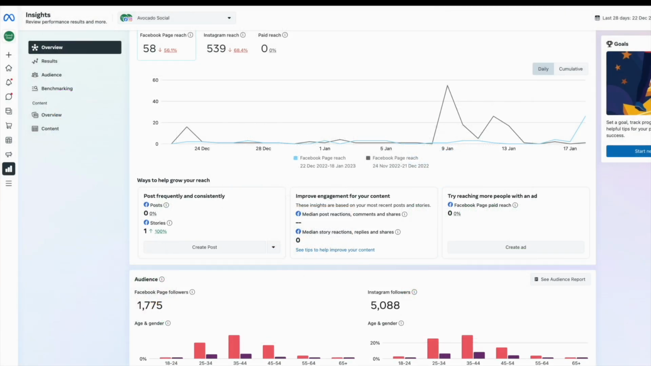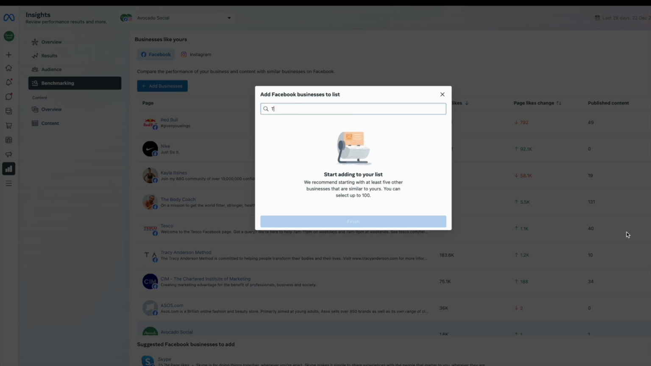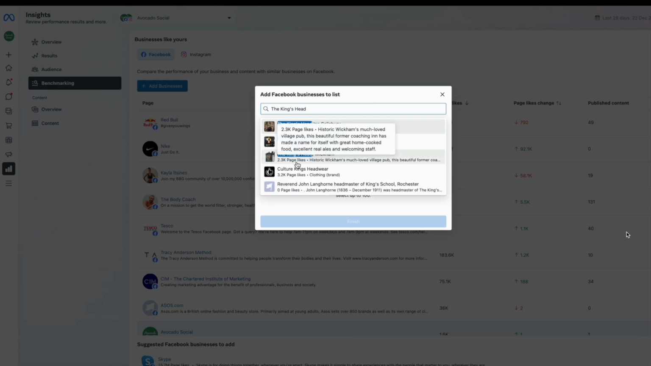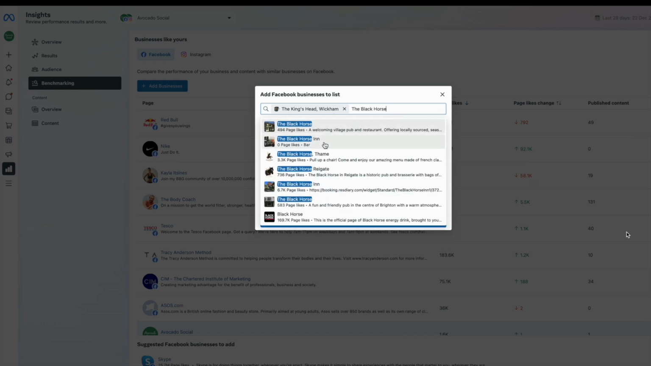You can use Facebook's free benchmarking tool to compare the performance of your business and content with other similar businesses on Facebook. Simply head to Meta Business Manager once again and click on Insights Benchmarking. Here you can add both Facebook and Instagram pages to see how their followers change and also how much content they're producing. So this is a really good analysis to keep track on where you are compared to the performance of your competitors.